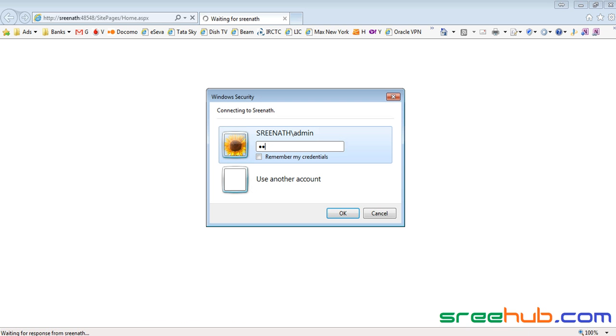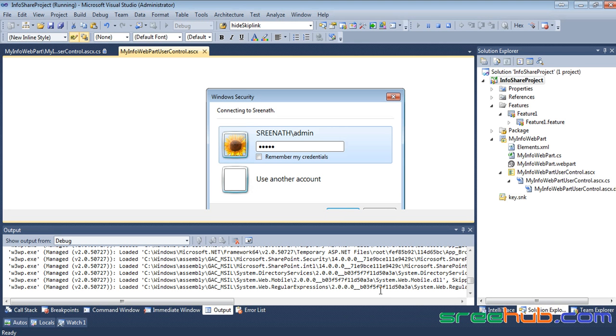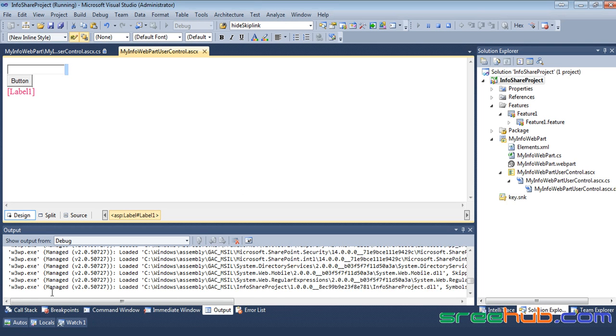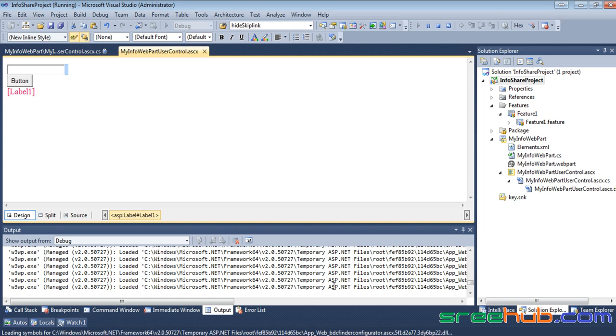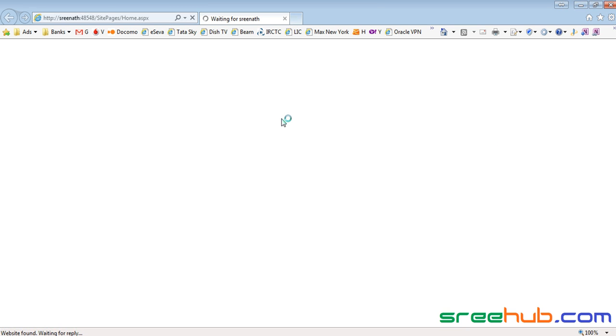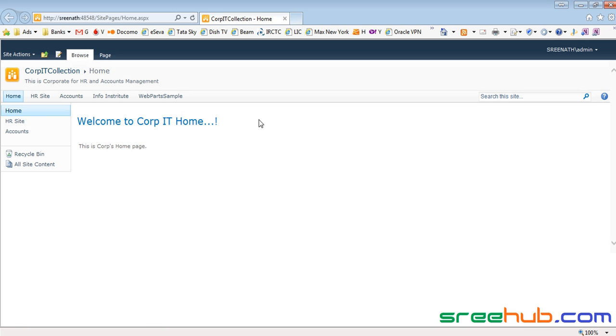Now it asks for some credential. Let me give the credential, right? And let's go back to the site. You can see here each and every DL is working on it to get the site, right? Go back here, right? Your property collection came.